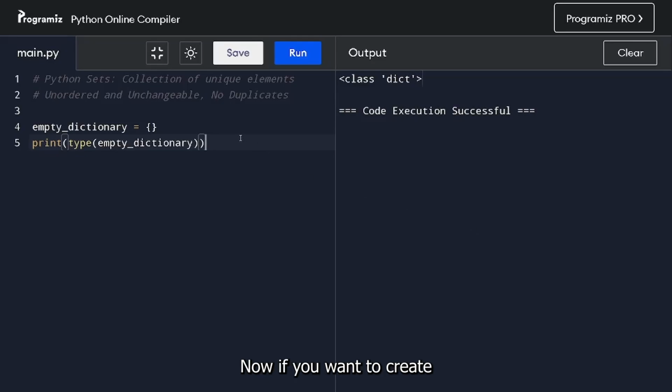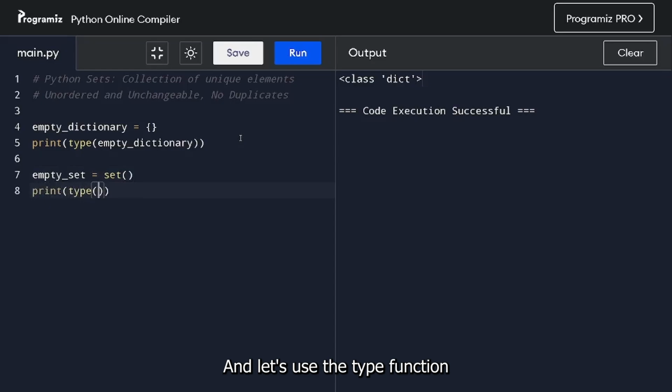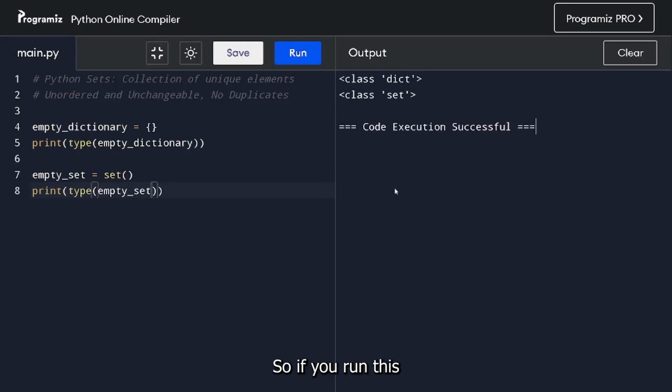Now, if you want to create an empty set in Python, we're going to use the built-in constructor set. Let's store this inside of a variable. And let's use the type function to get the data type. So if you run this, now you can see that we have a data type of set.